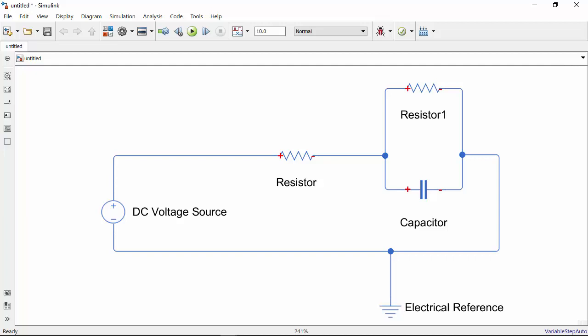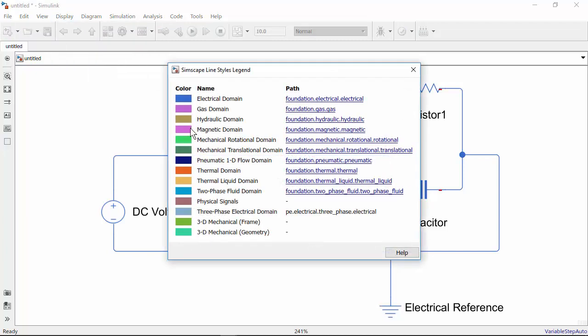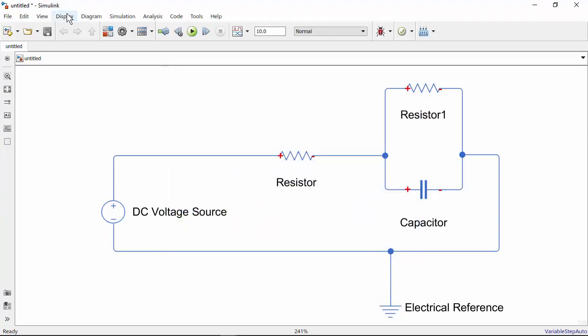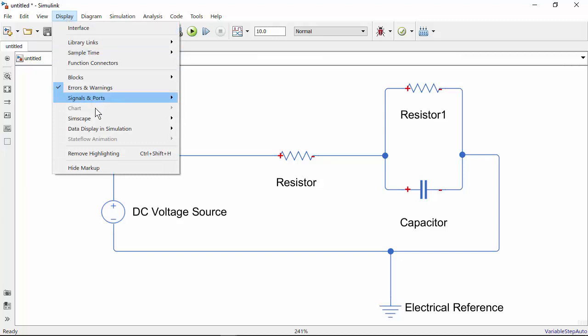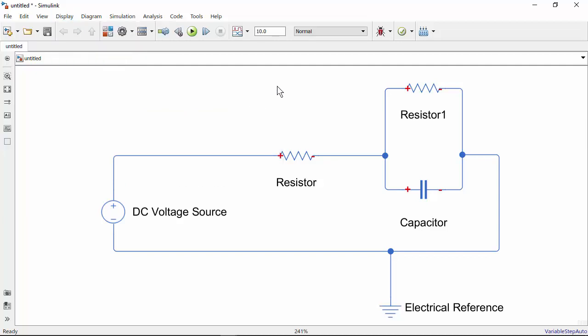Note that as you connect these blocks together, the physical connections will be colored blue. This represents a connection in the electrical domain. To view a legend of all domain colors, select Display, Simscape, Legend. This shows all of the colors for the available domains in Simscape. In the same menu, you can also disable the coloring of physical connections by unchecking the Domain Styles option. I won't do this now, though.